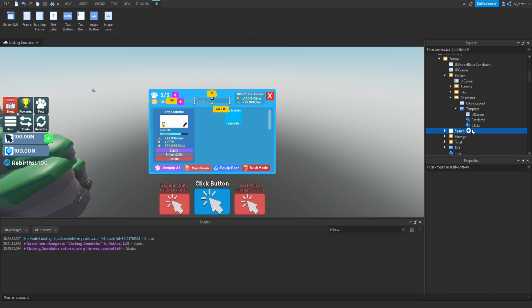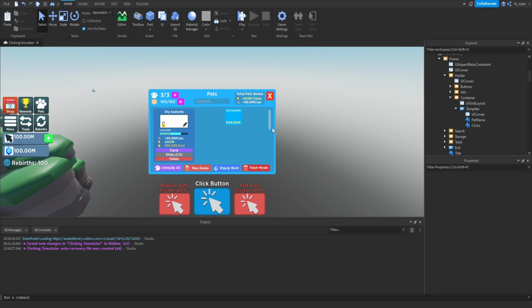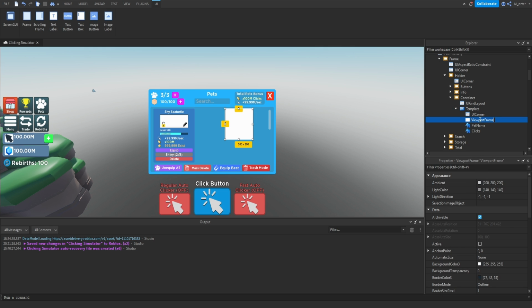So now when you look at that, that looks pretty good. You might want to make this text label a little bit bigger. It seems like they might have done that as well, but of course you can decide that on your own. I think that looks pretty good just like that. We also want to throw a viewport frame inside of this as well so that we can actually display the pet.